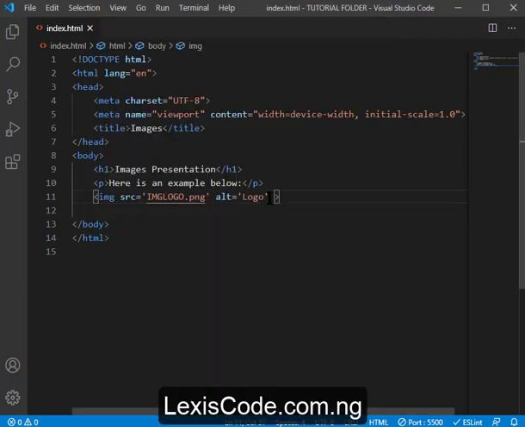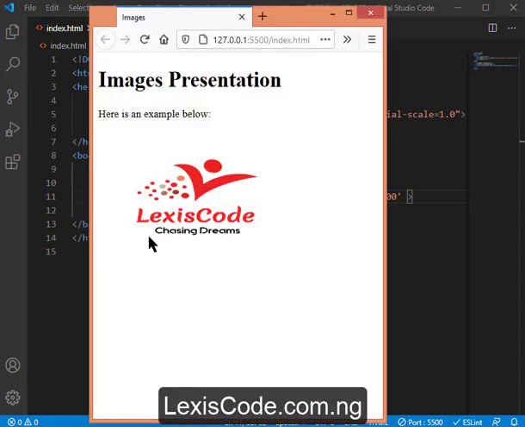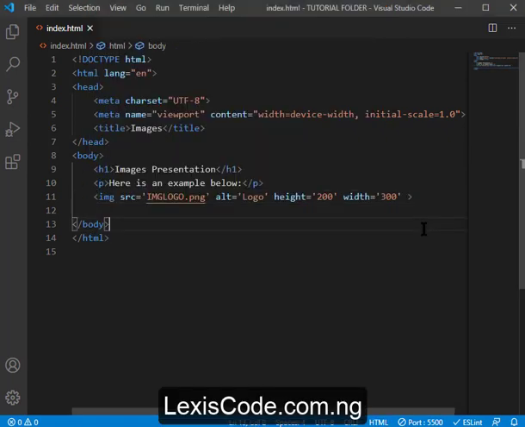You can also choose to size the image, adding more attributes like the height. Let's see, height 200, and the width, let's just say 300. We'll just put in random values. Let's check now. You can see what has happened here. That's just it about adding images.